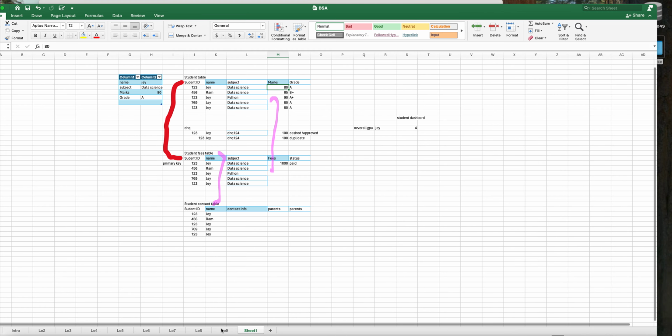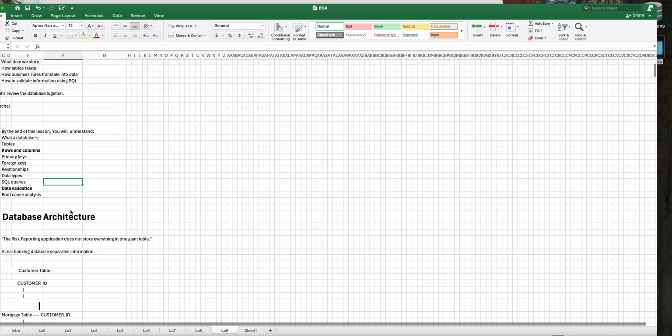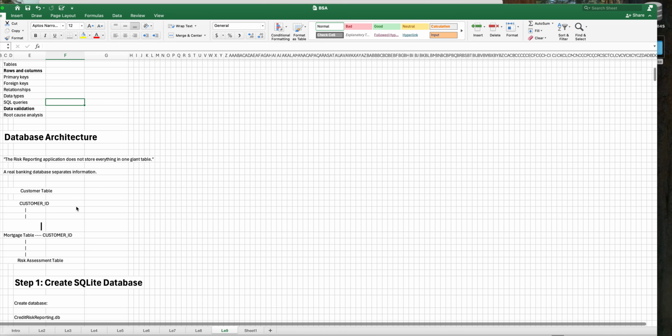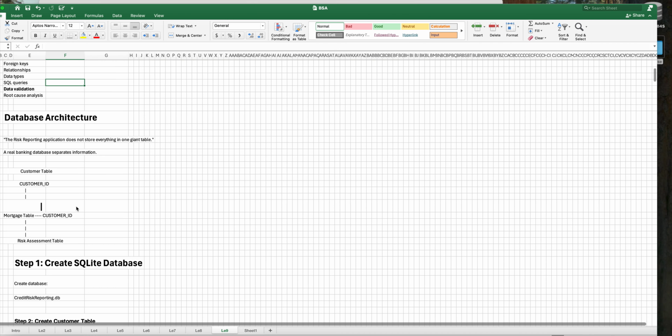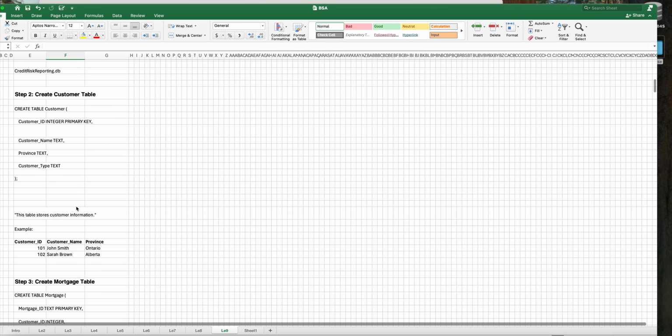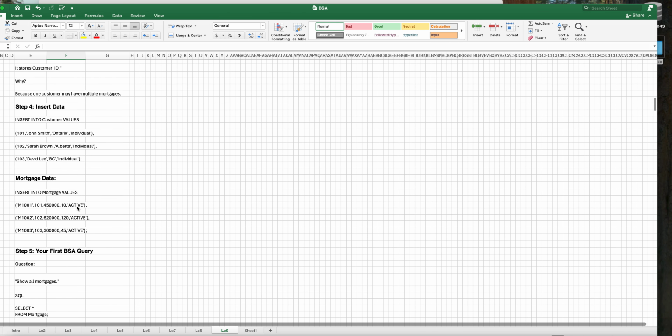Okay, so that's it. Now you have learned the basics of what you need in order to work with database tables. Now let's understand the architecture, and let's run the practical lab, and we can close the lesson.